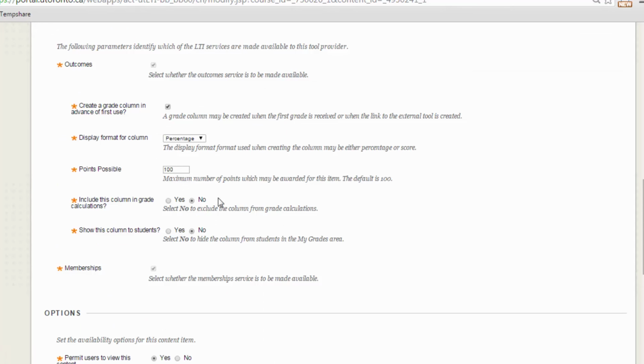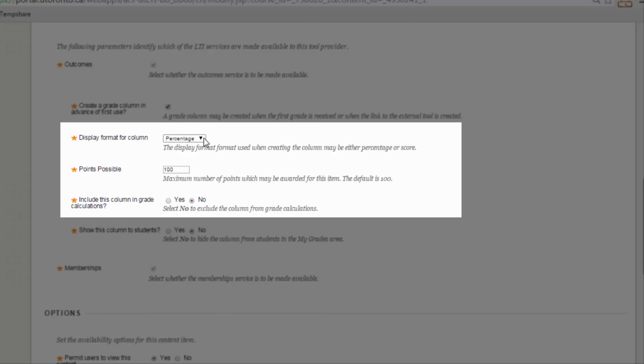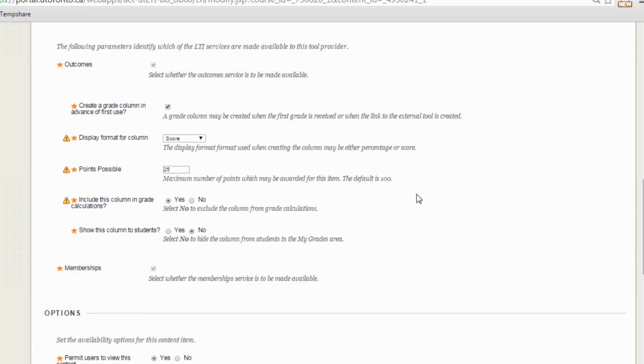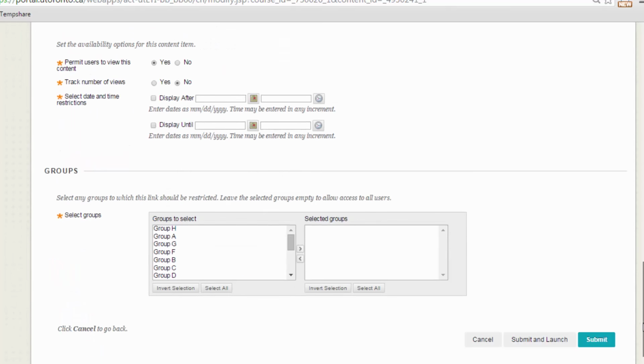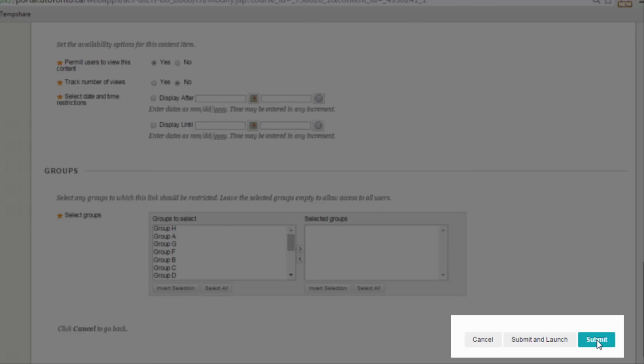to set up. You decide what sort of format you want the quiz to display as. I prefer score. The one that I'm going to show is worth 25 points. You can allow it to be shown in gradebook, and you can also allow the column to be shown to the students, and then you can choose when or how you want them to view it.